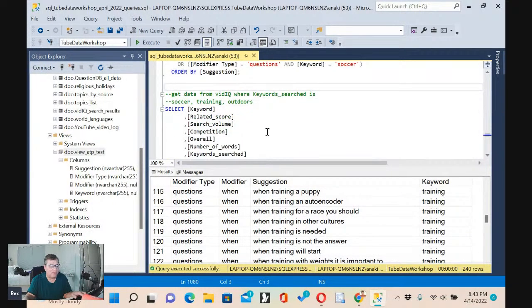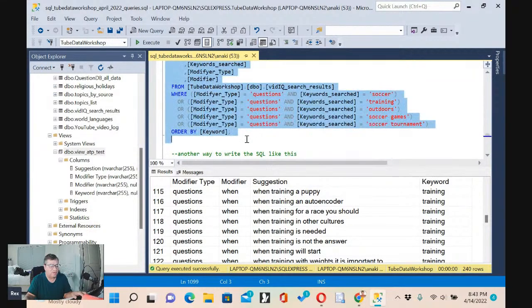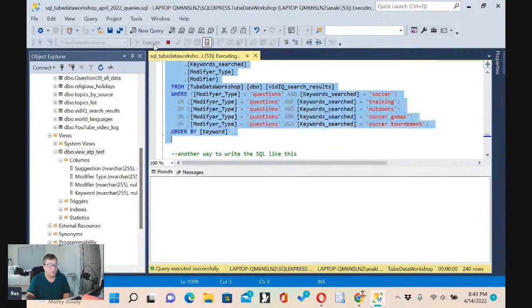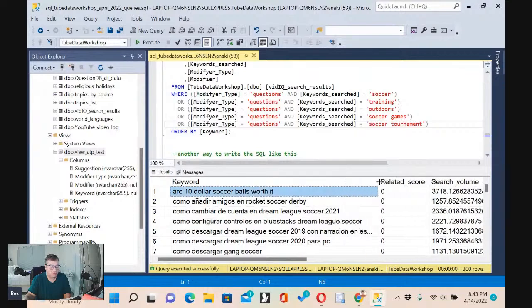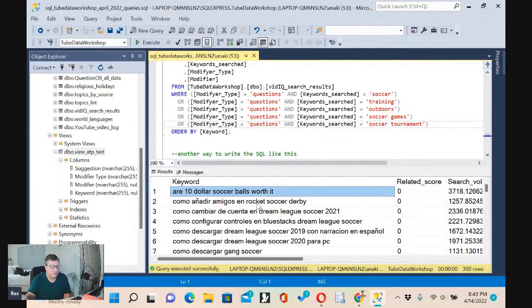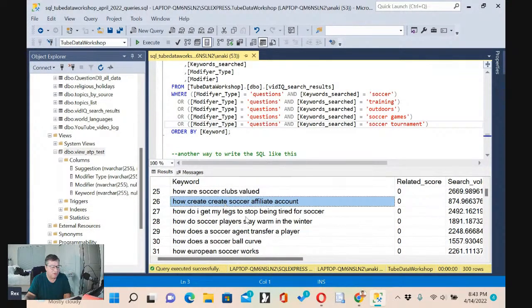Now, we're going to go look in vidIQ. With vidIQ, of course, we have the data and we also have the search numbers. We're just going to look at the data first. Now, we're searching on soccer, training, outdoors, soccer games, and soccer tournament. So we got more search keywords entered. There are a couple. These are the first ones in Spanish. Here we go.